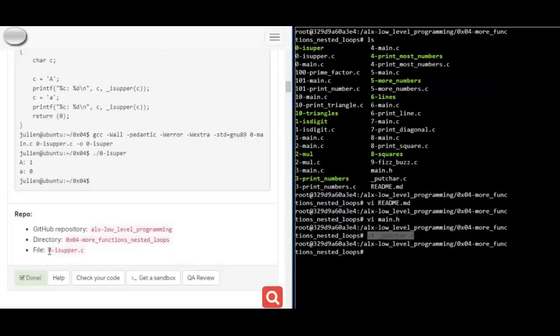Now, the first two or the first three, you copy this or you type it in yourself using your vi space 0 dash is upper.